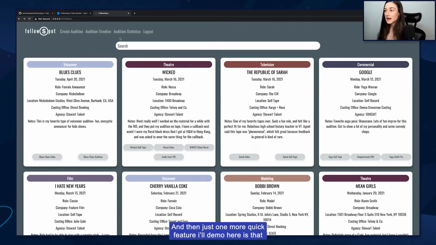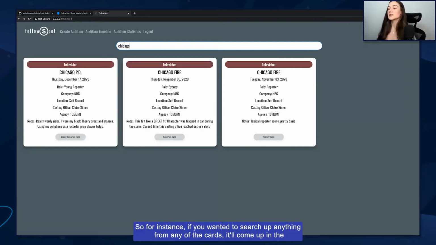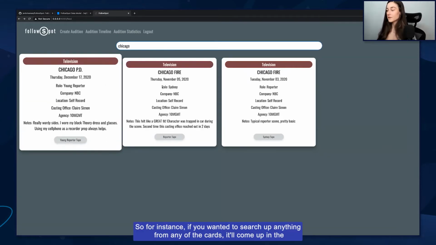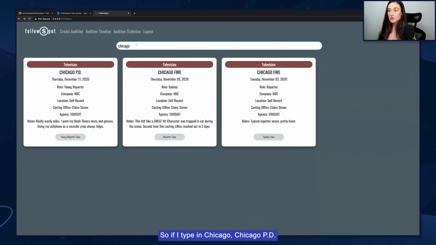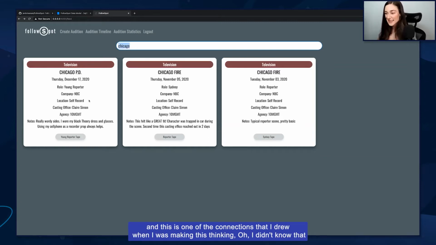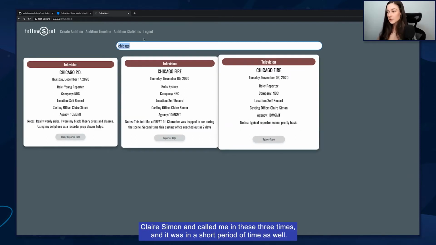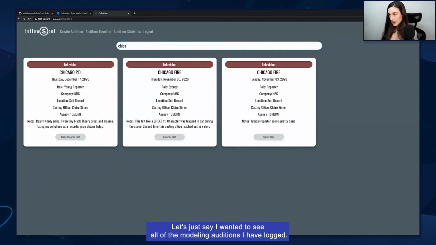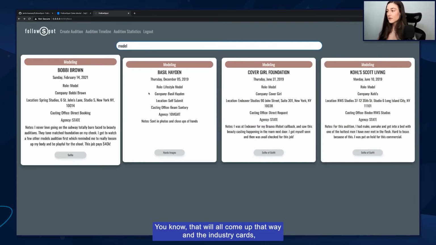And then just one more quick feature I'll demo here is that there's a search feature. So for instance, if you wanted to search up anything from any of the cards, it'll come up in this search box. So if I type in Chicago, Chicago PD, Chicago Fire, and then another Chicago Fire will come up. And this is one of the connections that I drew when I was making this, thinking, oh, I didn't know that Claire Simon had called me in these 3 times, and it was in a short period of time as well. Let's just say I wanted to see all of the modeling auditions I have logged. You know, that will all come up that way.